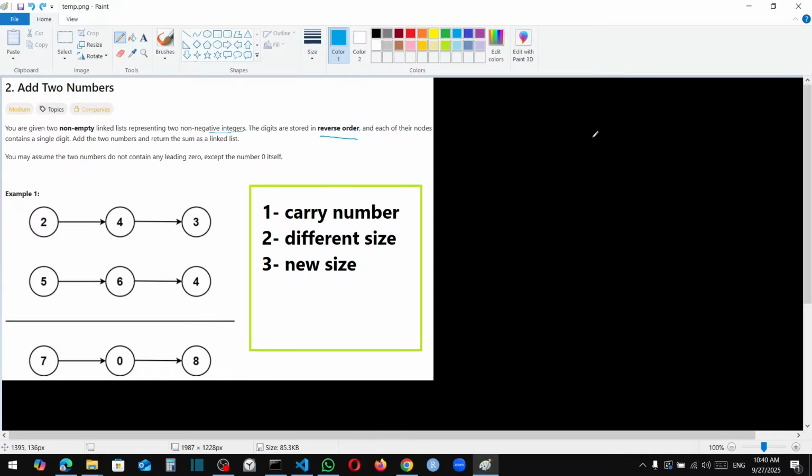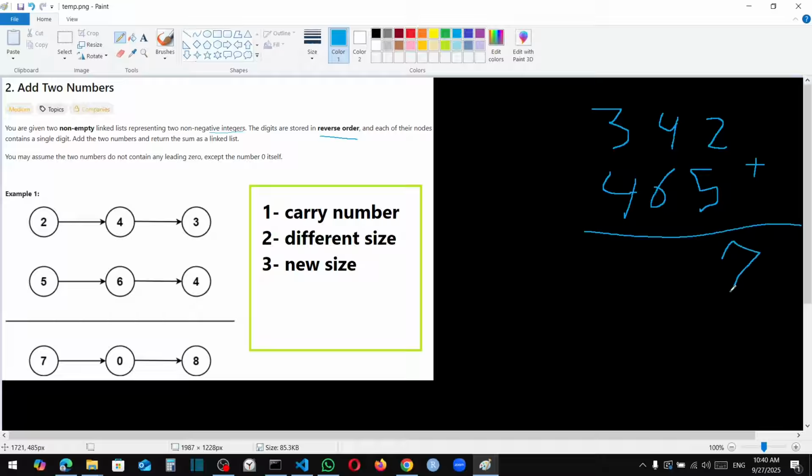simple addition. Like we have 243, it's 342, 342 plus 465. So we need to add these two numbers. So simple, this is 7, 4 and 6 is 10, so 0 and carry 1, and this is 8.